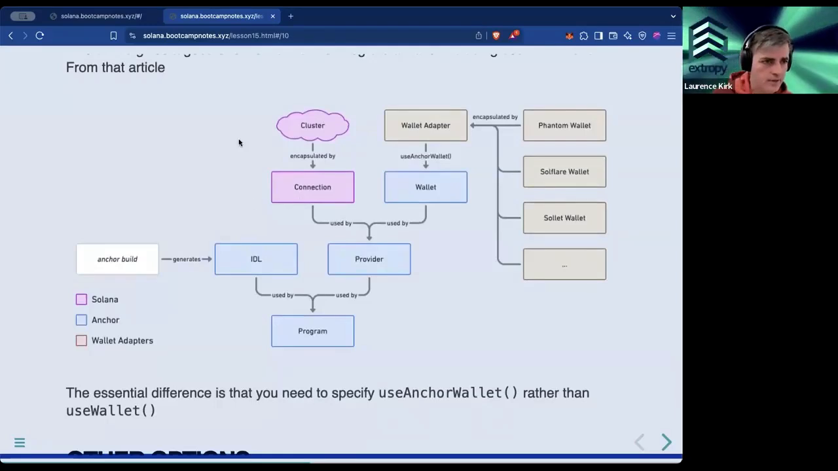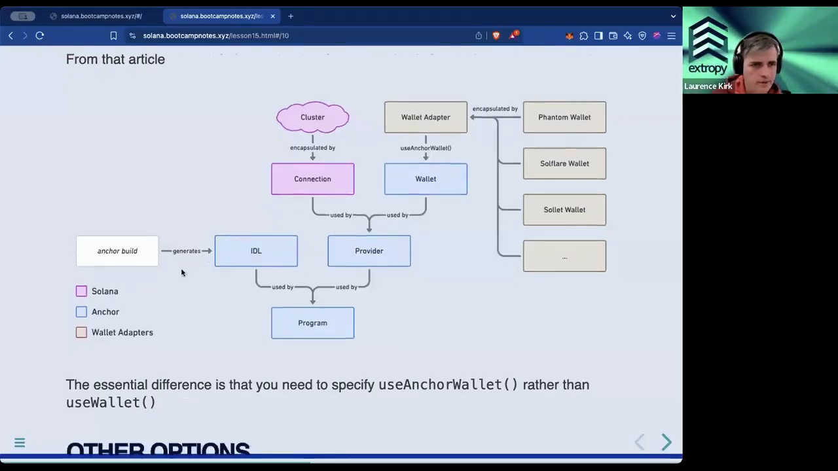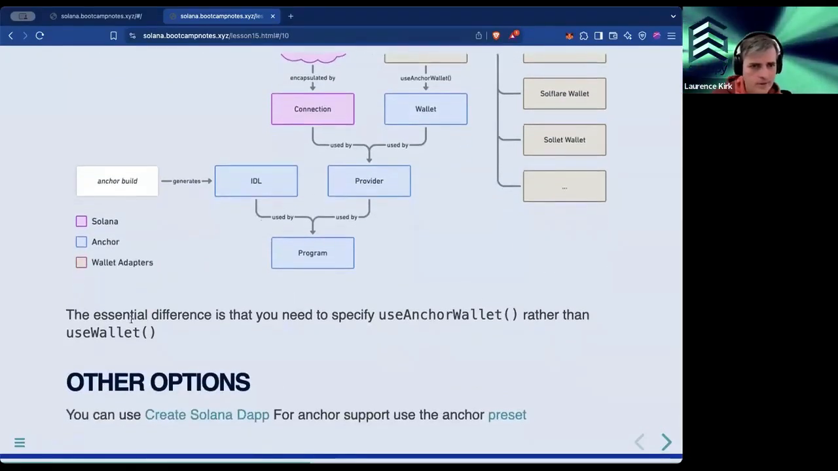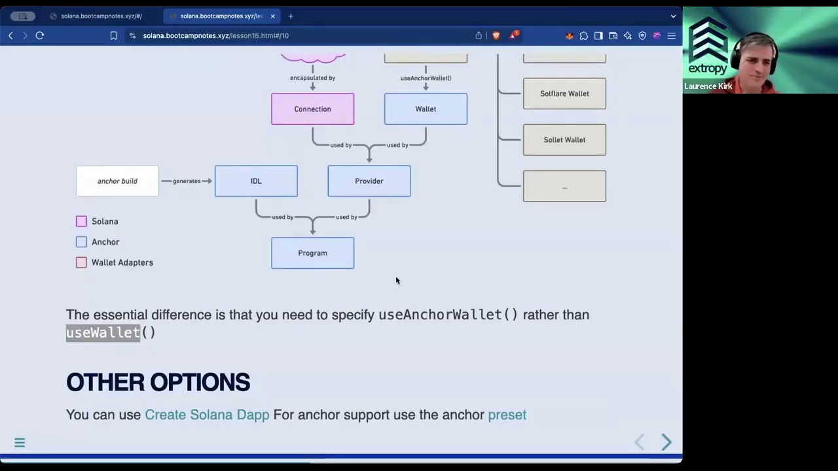Whereas with native Rust, you wouldn't need to do it. You would just have the method use wallet rather than use Anchor Wallet. Okay. So just be aware of that.